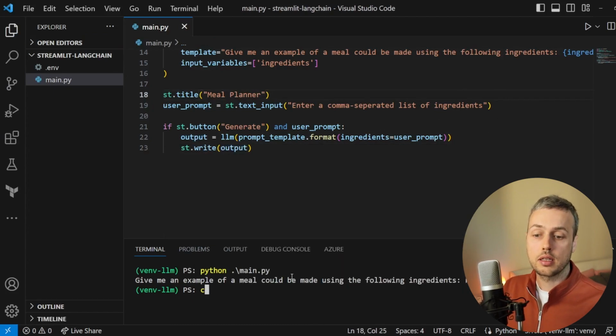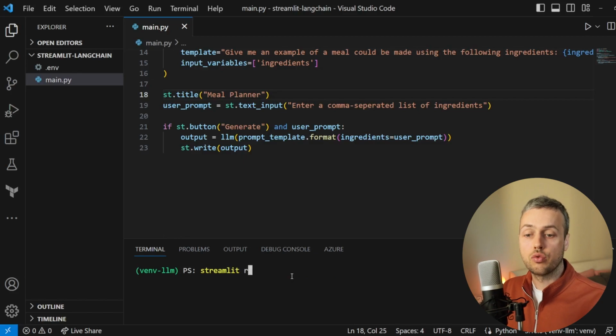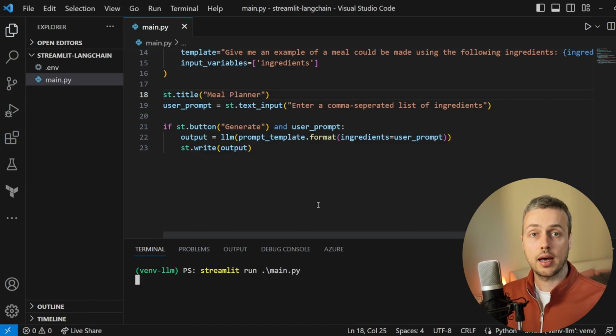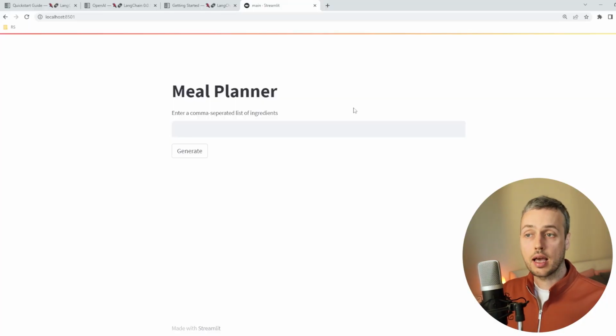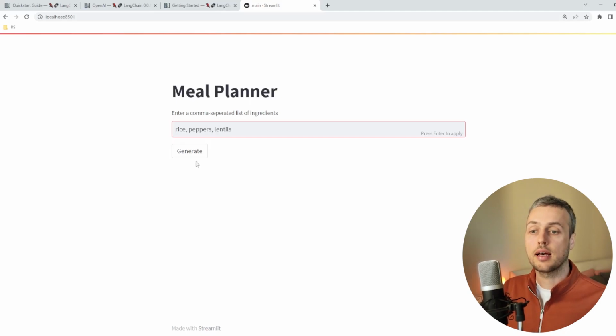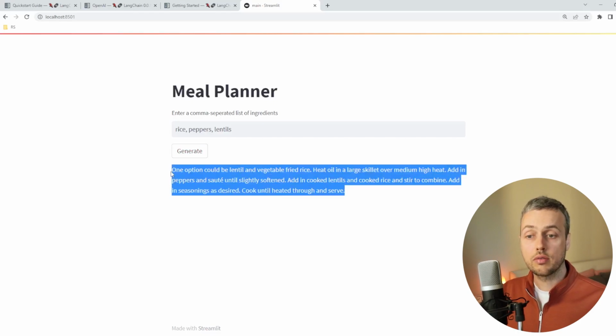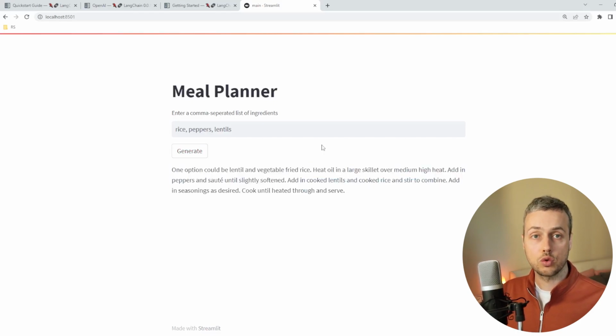Once we've done that, we can clear the terminal, and I'm going to use the streamlit run command, and we're going to run the main.py file, and that's going to generate a Streamlit application in the browser. And this is the application here. It's called Meal Planner. That's the title we gave it. And below that we have the Streamlit text input, and we can enter our ingredients here. So for example, rice, peppers, and lentils. Let's enter that and generate a meal from that input. And you're getting this response here of a particular meal that you could make with those ingredients. And that's the goal of our application: take a list of ingredients and generate a meal from those.